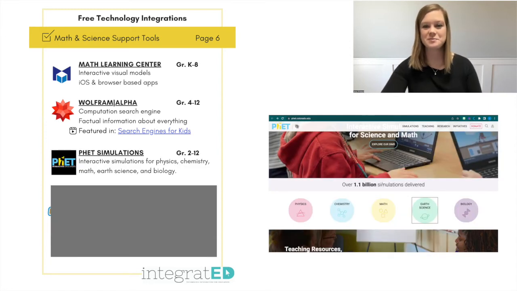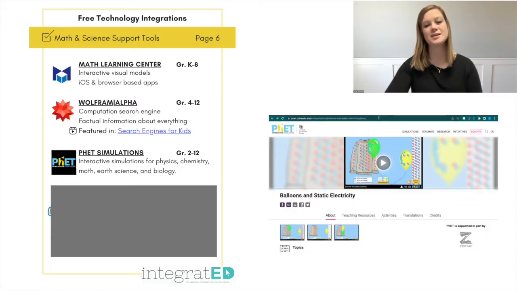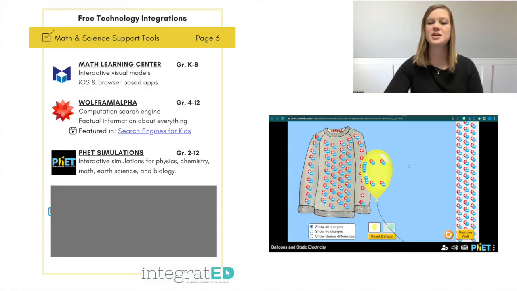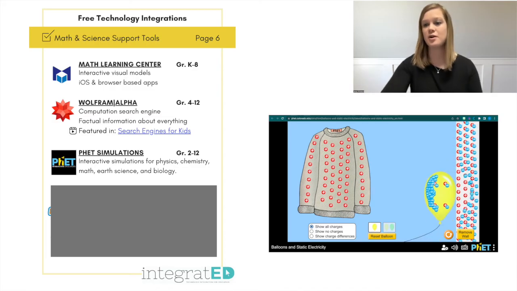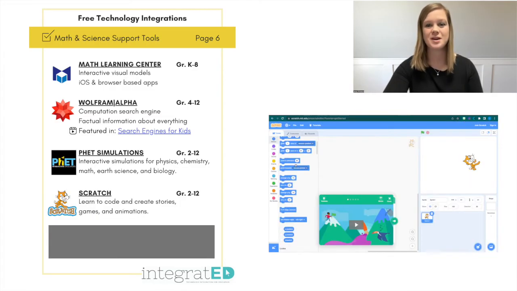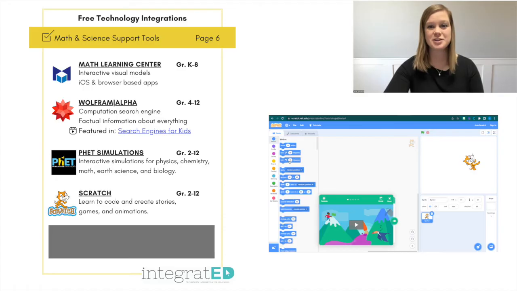Next up is PhET simulations, and these are interactive simulations for physics, chemistry, math, earth science, and biology. Teachers can use these again as teaching tools while they're teaching the lesson, or students can use them when they want to experiment on their own. Scratch is all about learning to code, creating stories, games, and animations. Students are able to dive in with Scratch and use this easy-to-learn platform to learn how to code.